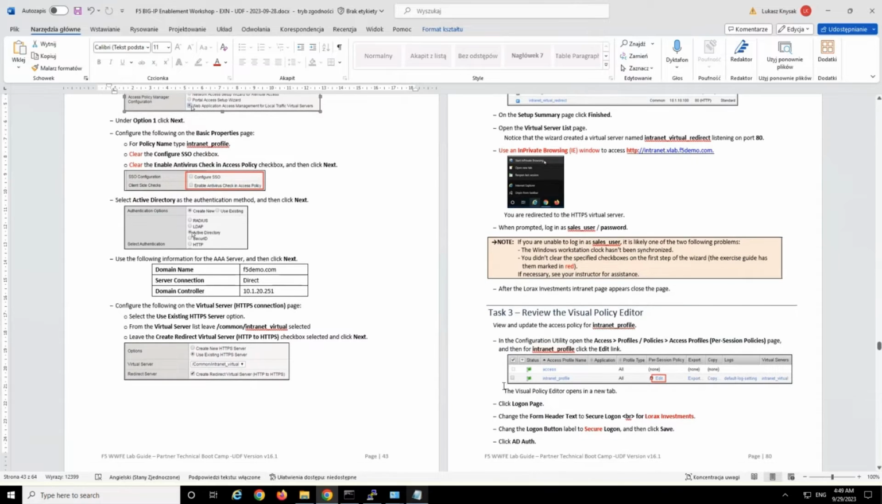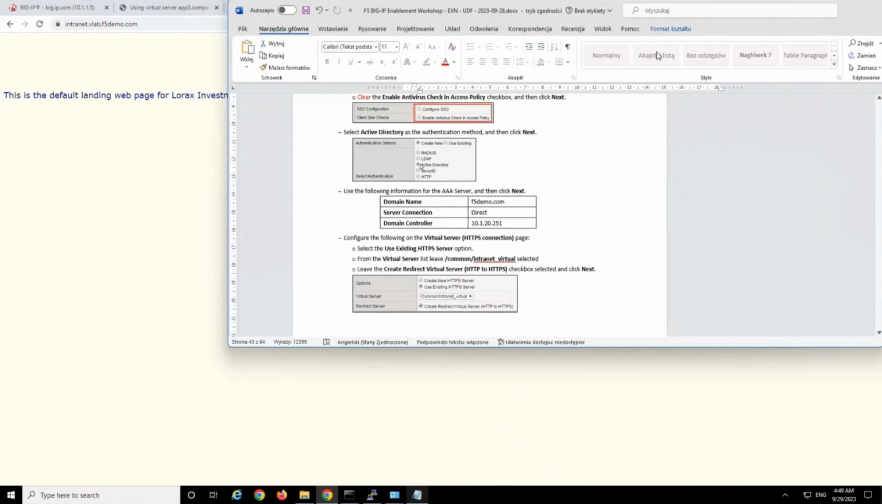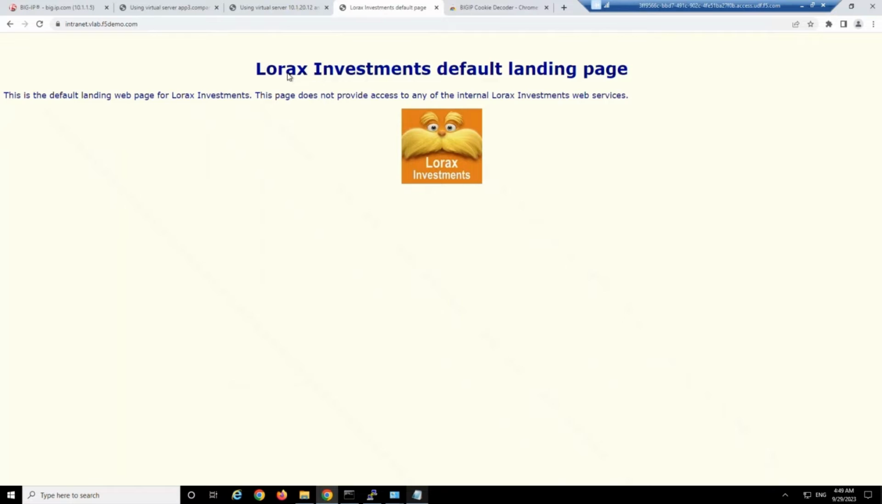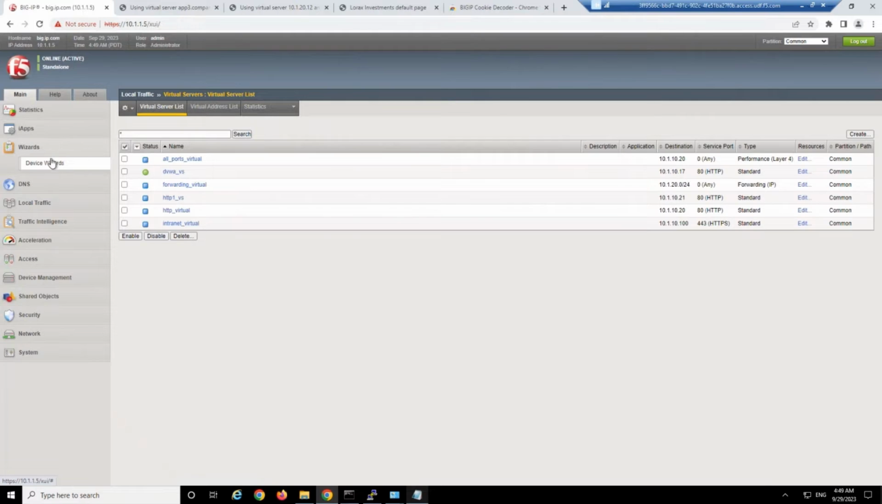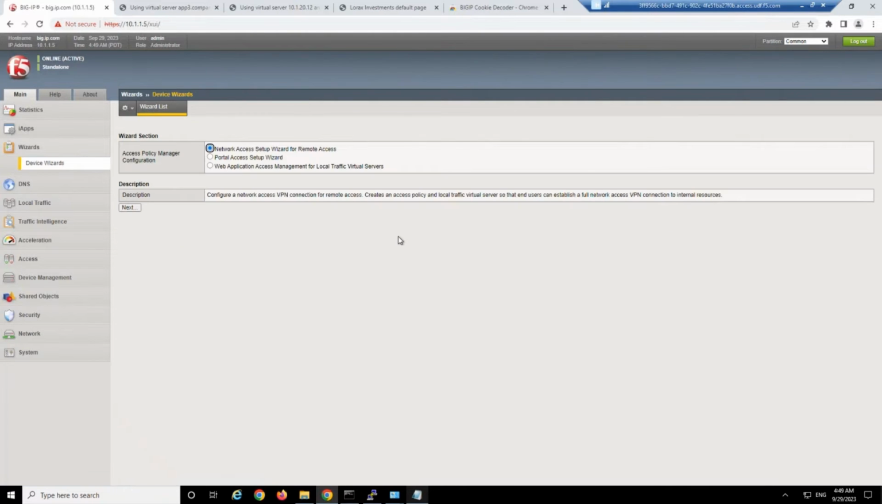And after that, when you try to connect to this application, you will be asked to provide a username and password. So this is something I'm going to configure as well, just to have the same configuration as you have. So we go to wizards. Nice wizards. Next.